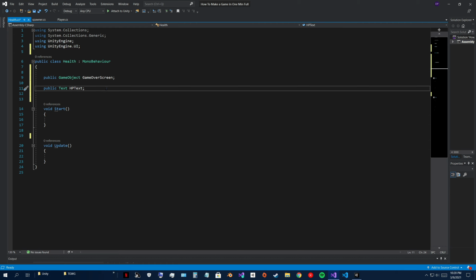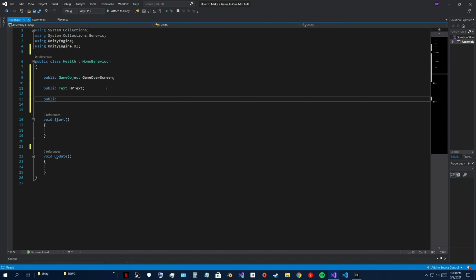Alright, and then the important part, the actual health. So public integer, because we don't need like 1.3 health, we just need 1, 2, 3, 4, you know what I mean. So type health, and then I'll just give this a standard 100 health.